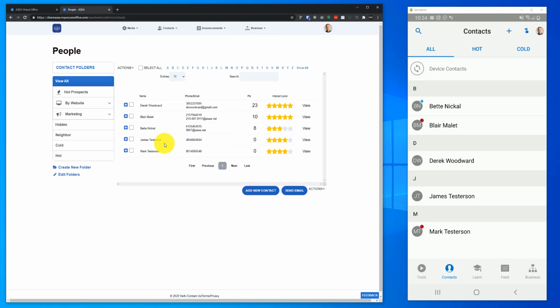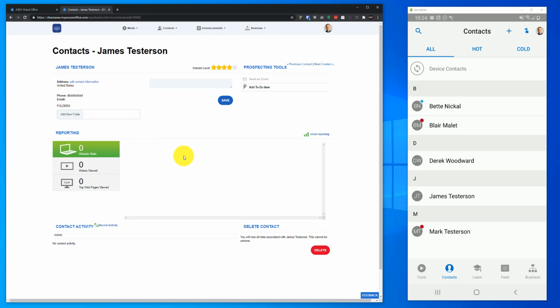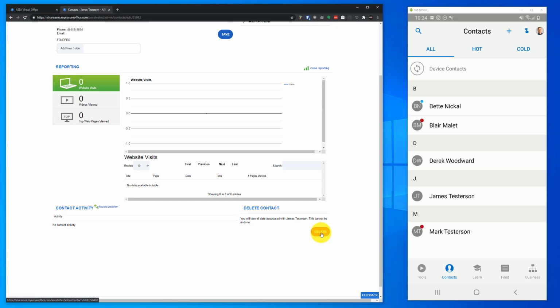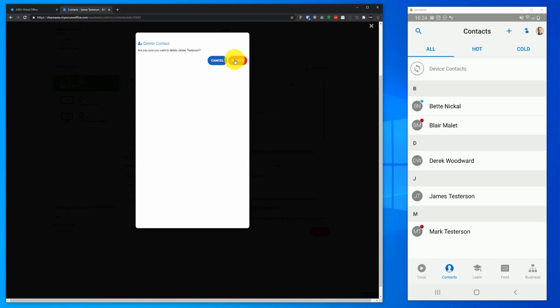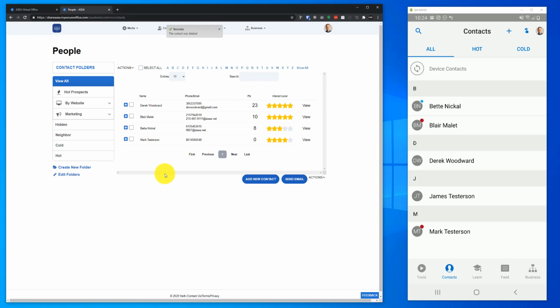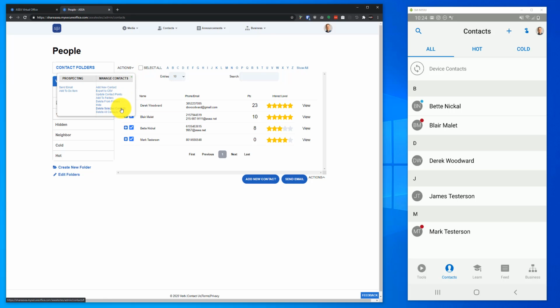If you needed to delete any contacts, like I'm going to do here with this James Testerson, I can click on James, and I can click on this delete contact button here, and I can hit delete. So then that removes that contact. We have the ability also to checkbox multiple contacts, click on actions, and click on delete selected contacts here if you want to delete more effectively and a little bit more speedy than my method that I just showed you. So you can do that.